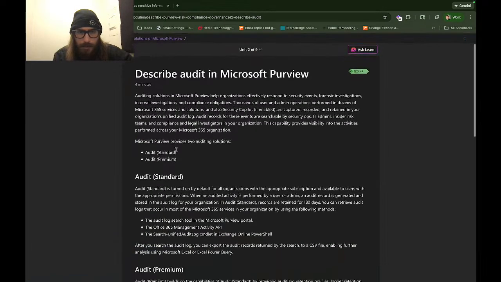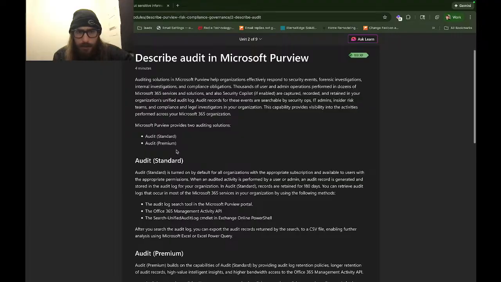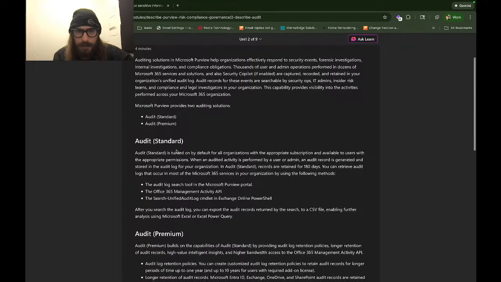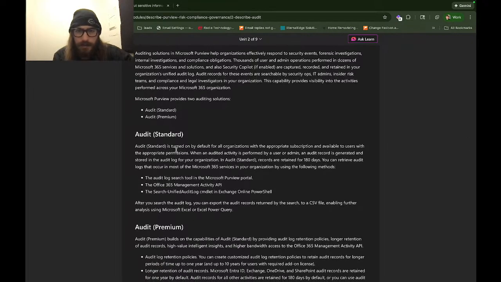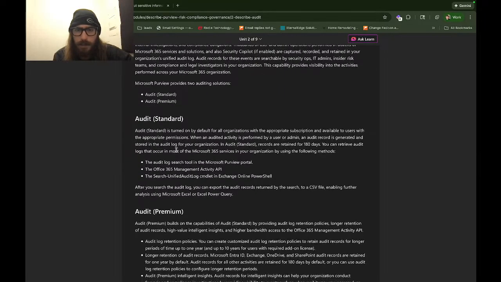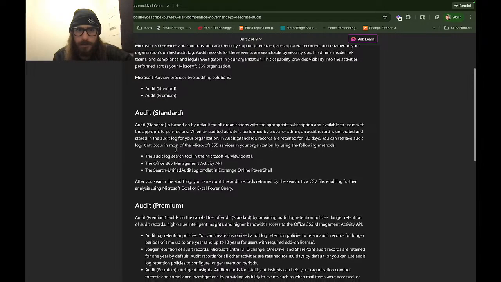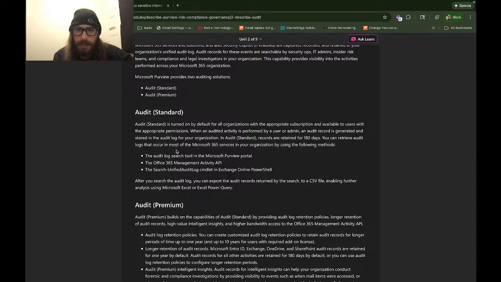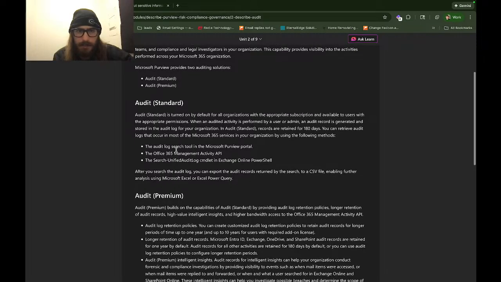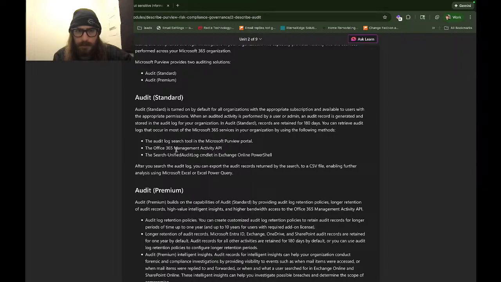Describe Audit in Microsoft Purview. Auditing solutions in Microsoft Purview help organizations effectively respond to security events, forensic investigations, internal investigations, and compliance obligations. Thousands of user and admin operations performed in dozens of Microsoft 365 services and solutions, and also Security Copilot, if enabled, are captured, recorded, and retained in your organization's unified audit log. Audit records for these events are searchable by security operations, IT admins, insider risk teams, and compliance and legal investigators in your organization. The capability provides visibility into the activities performed across your Microsoft 365 organization.